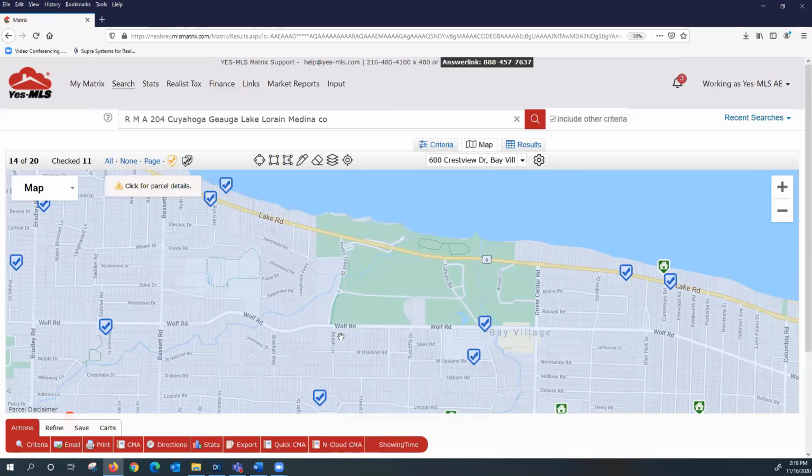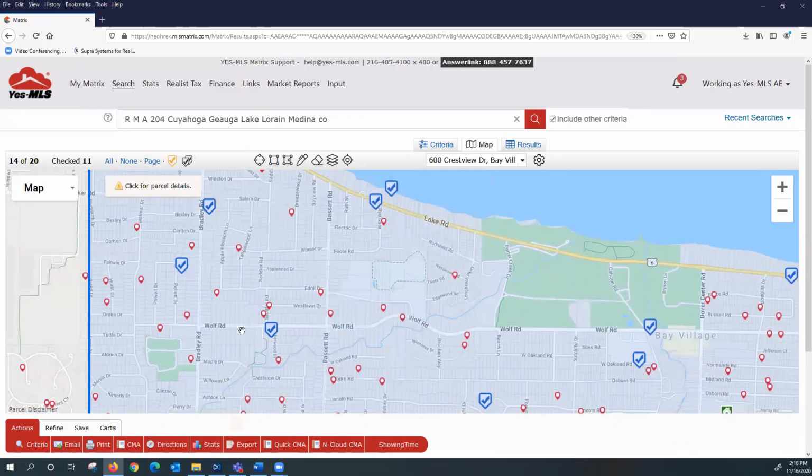So if I just pause for a moment, it's going to fill in the different properties that sold in the last year on this map without me having to go back to criteria. Maybe I don't want to see those in my list of results, but I can see a little quick view of that and find out if anything sold near my property within the last year.